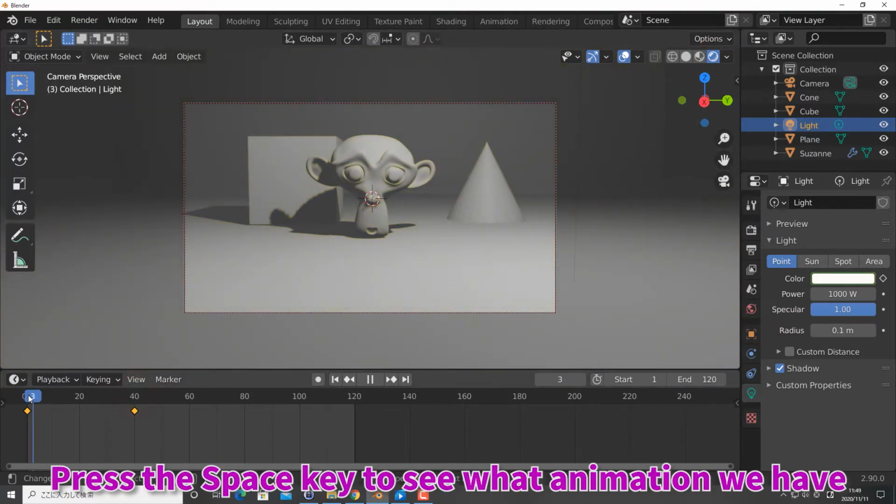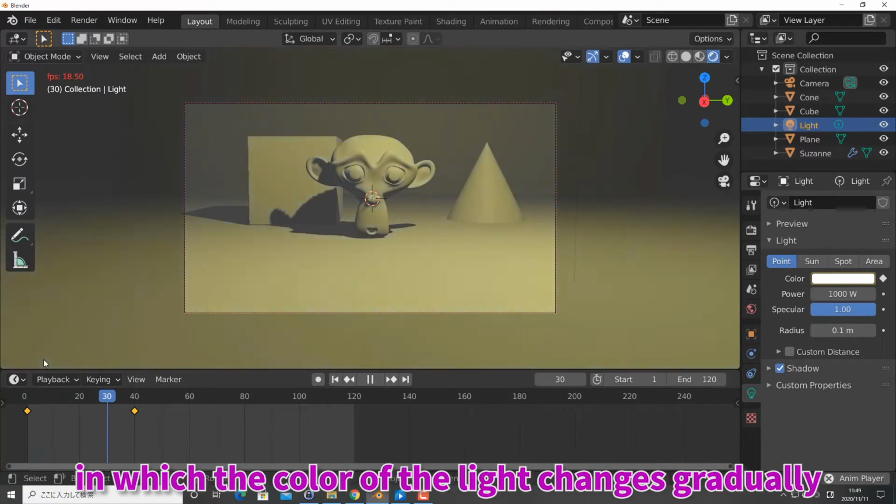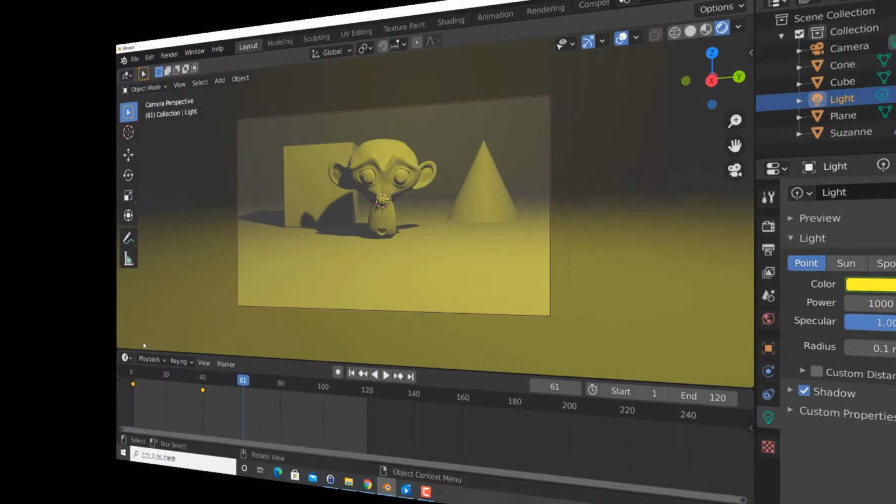Press the space key to see what animation we have. In this way, you can create an animation in which the color of the light changes gradually.